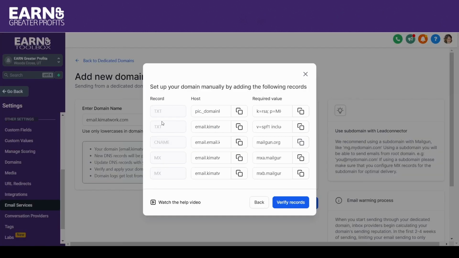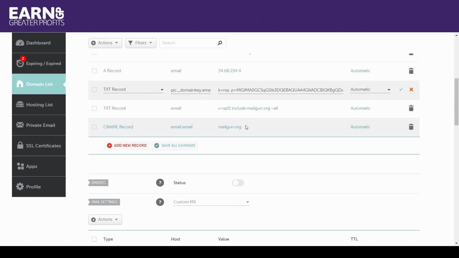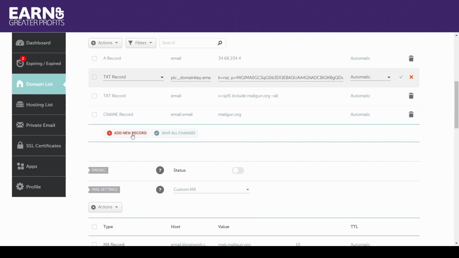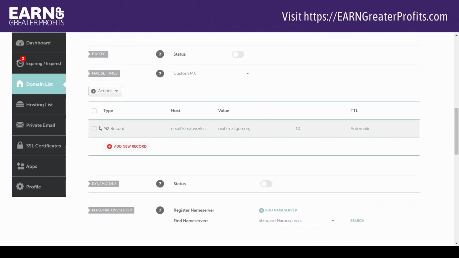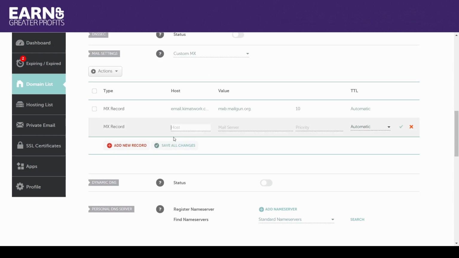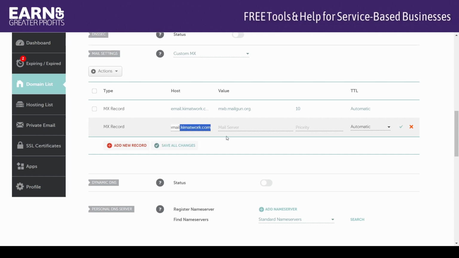Okay, we're on to our fourth, which is an MX. I'm going to copy. Now in some domain providers, you just click add new record and it's got all of them there. In Namecheap and possibly some other places, you've got to go to the actual mail settings. So I'm going to add a new record here and paste it and delete that section again.